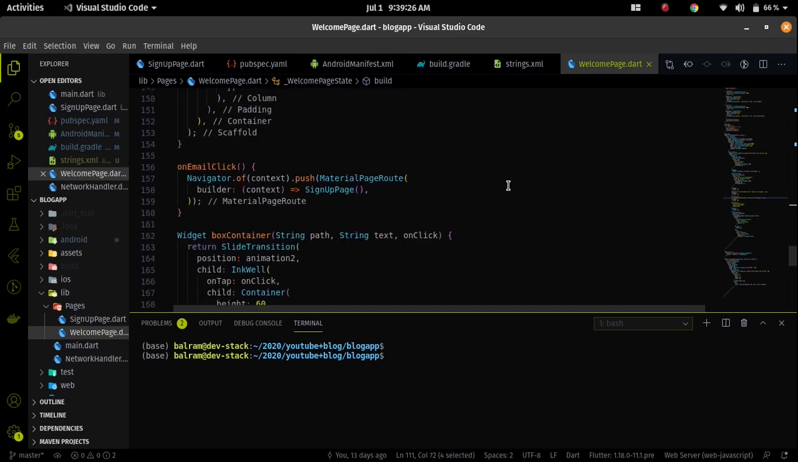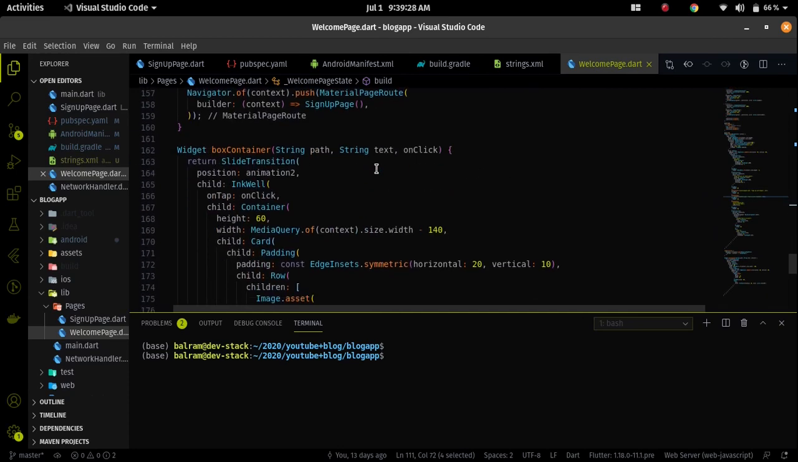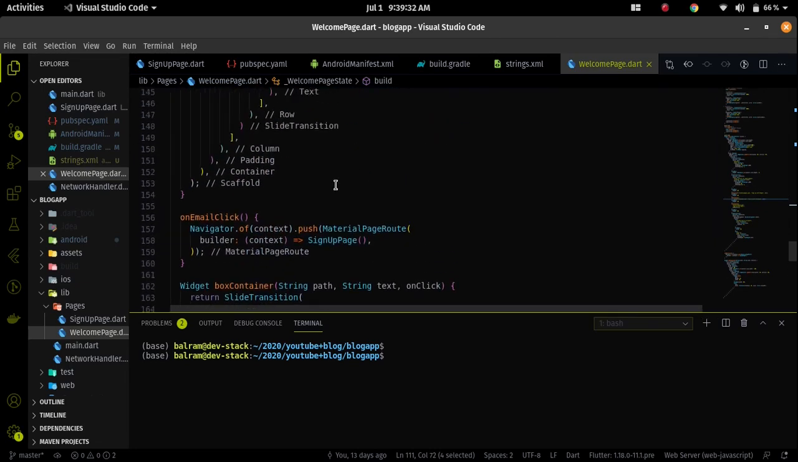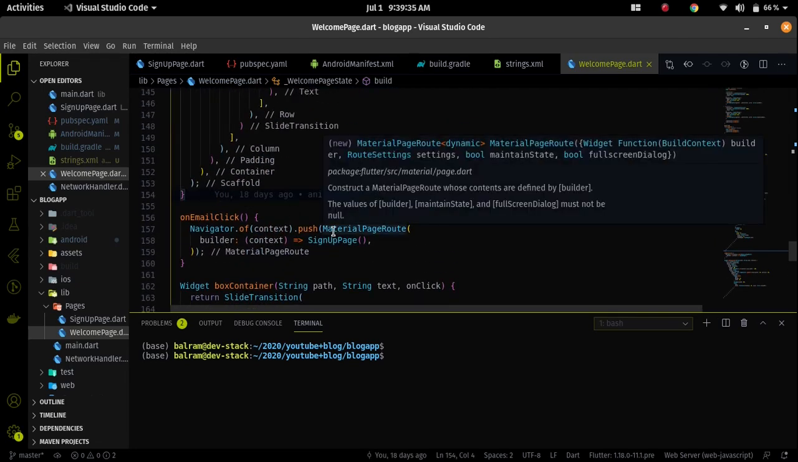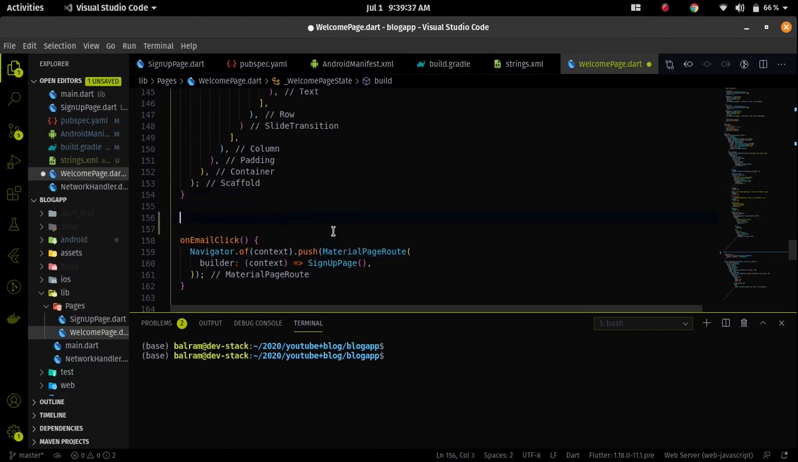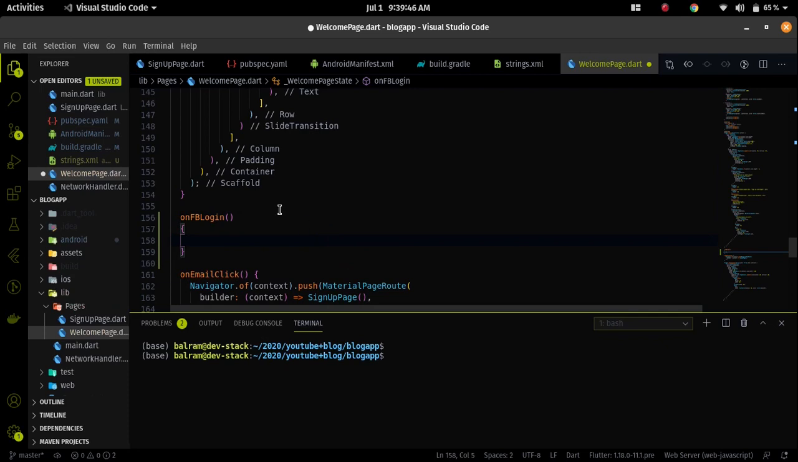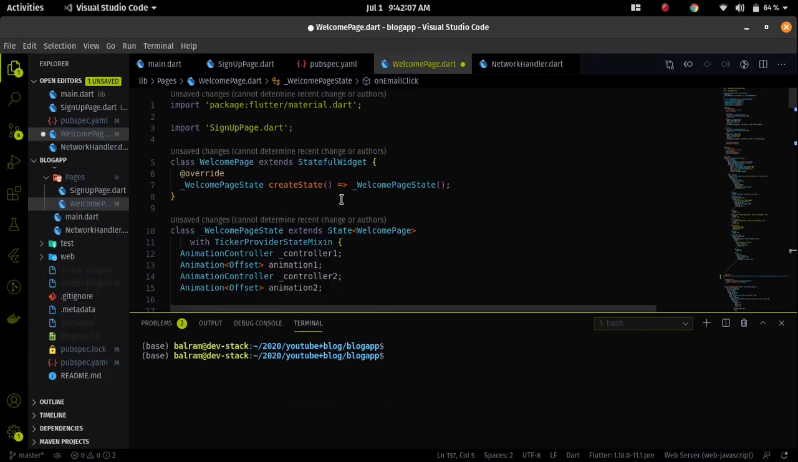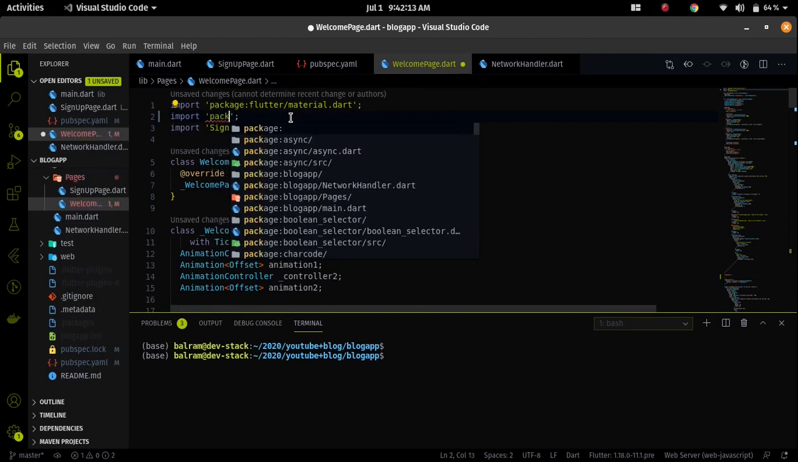I will go and find a place where I can implement a button onClick method. Let me create an onClick method over there just above the onEmailClick. The name will be onFBLogin. It will be an async type because we will have to request the HTTP response. Then let me import the Facebook package in this file.